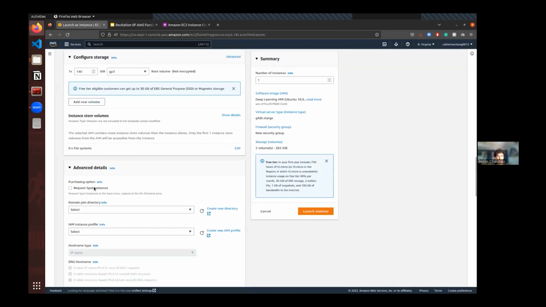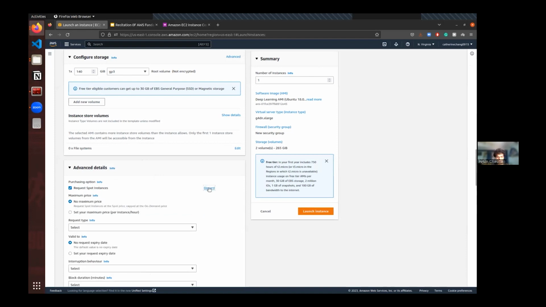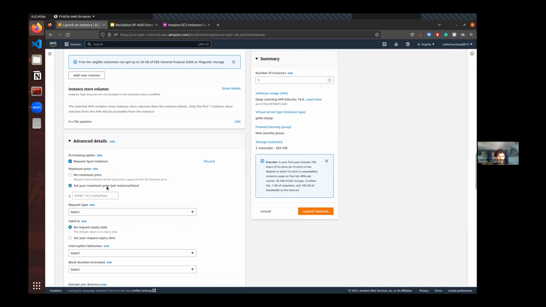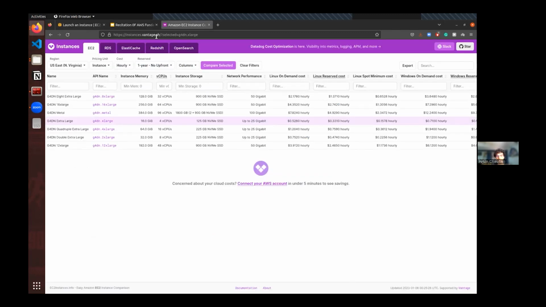All right. So now how do we make that happen over here? You can request a spot instance and you can customize your spot instance. For the requesting type, you can change your instance to one-time or persistent, and you can set your maximum price. Now, how do you decide what is the going cost? Again, you go back to this website over here, instance.vantage.sh. That gives you a rate chart of what is the current rate going for that particular instance.